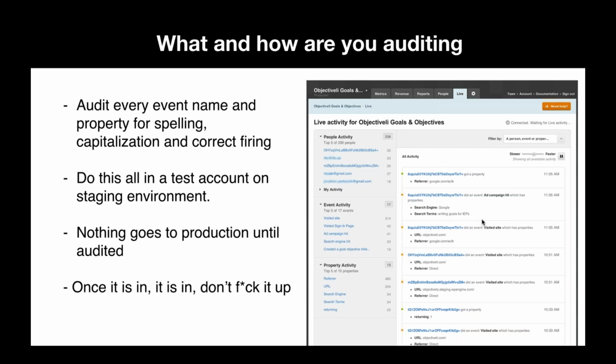Now, what you want to do when you do this auditing is audit every event name and every property for spelling, capitalization, and correct firing. Now, here's a little tip. If you write Facebook with a capital F in one place and facebook with a lowercase in a separate place, those are going to be considered two separate properties. If you write signed up with a capital in one place and signed up with a lowercase in another place, those are two separate, different events.